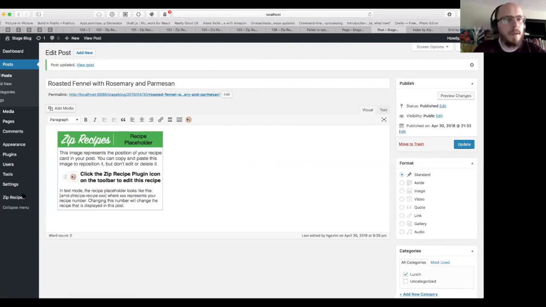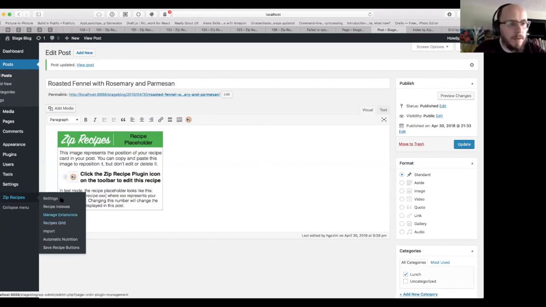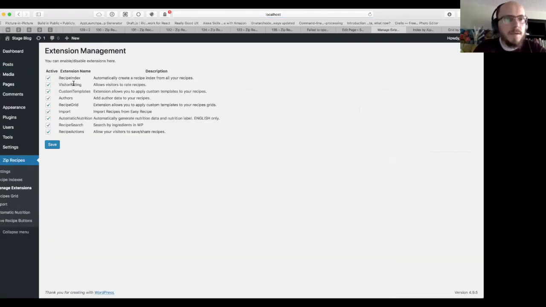Now, what else do we have here? Just get a hint. Okay, so I showed you the recipe ratings. The custom templates essentially give you a different look and feel for the recipe card. So you get 5 of those premium templates in the premium version. Authors we covered, recipe grid we covered, automatic nutrition we covered, import is not really relevant.